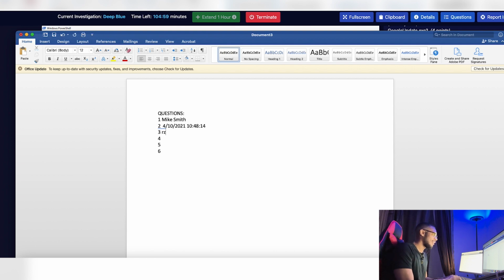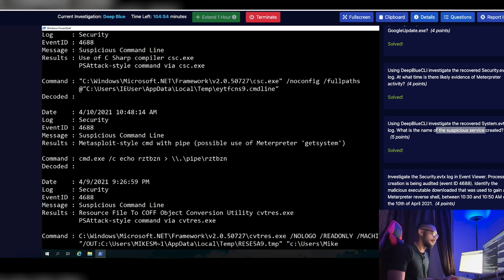Again, my RZTBN. My copy and paste skills aren't the best when I'm using these two different systems, using my Mac and Windows and Linux all at the same time.